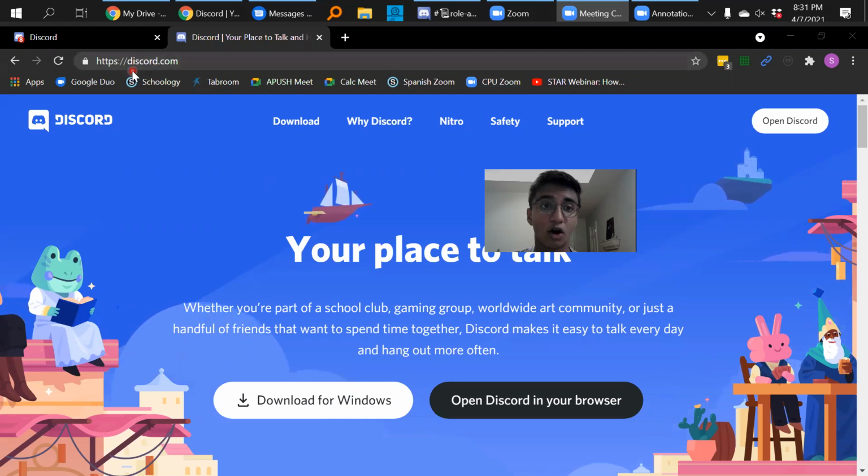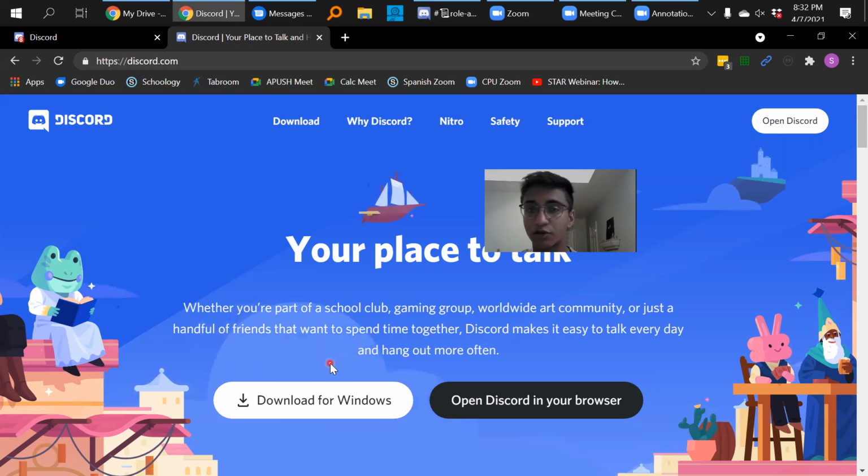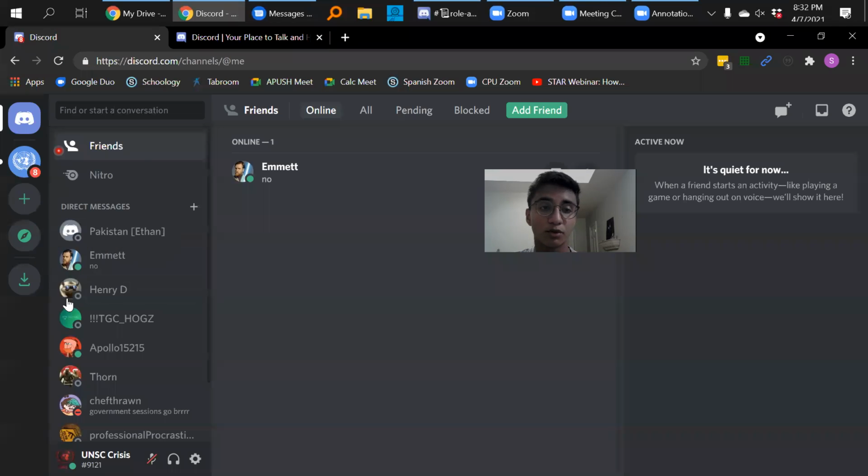So the first thing you're going to do if you don't have a Discord account, you're going to go to discord.com, and then in this top right corner, it's not going to say open Discord for you. It'll say login if you don't have an account. And then from login, there'll be a register button here. Just fill in your information and create an account.